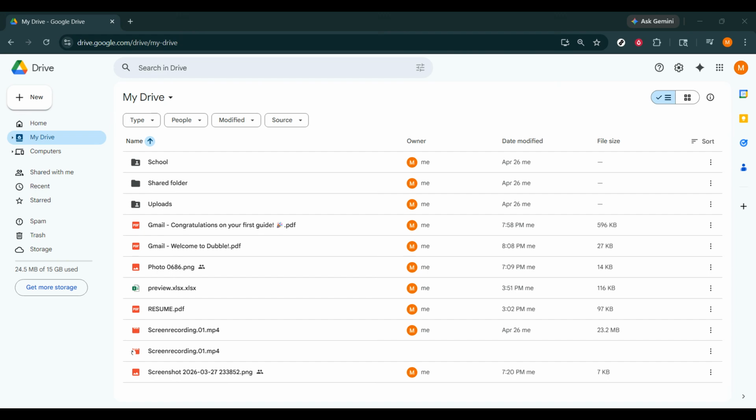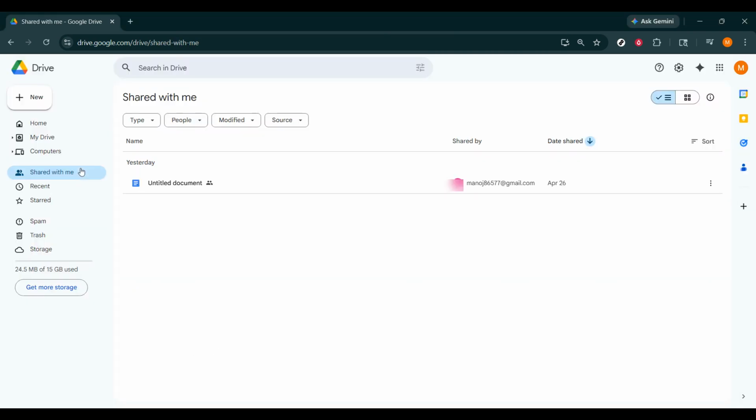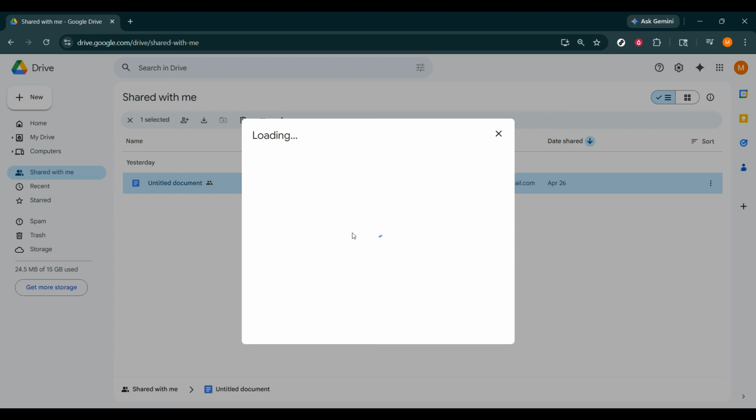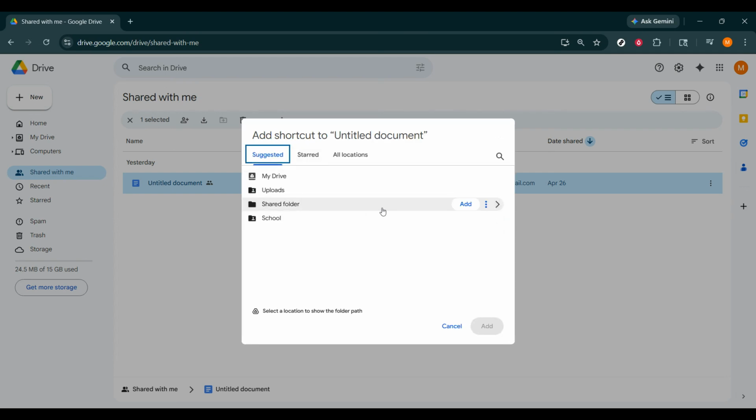Once you're in Google Drive, take a close look at the left sidebar. One of the first places to check is Shared with Me. If someone else created the folder and shared it with you, it may not appear in My Drive by default. Click Shared with Me and look for the missing folder there. If you find it, right-click the folder, choose Organize, and then select Add Shortcut to place it into your My Drive for easier access. This is one of the most common reasons folders seem to disappear when they're actually still available.